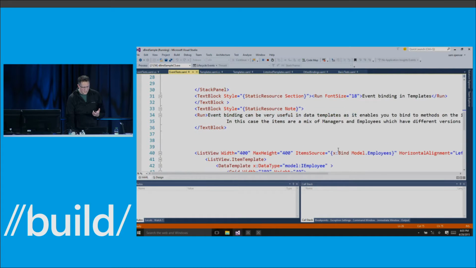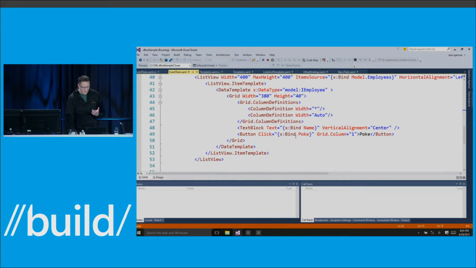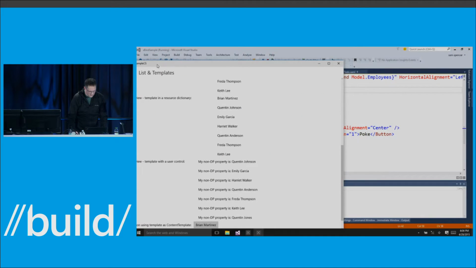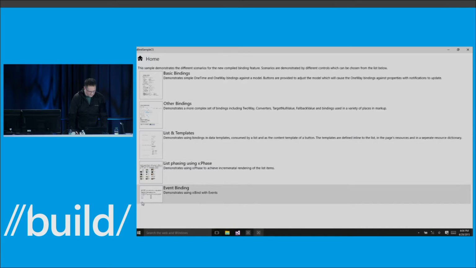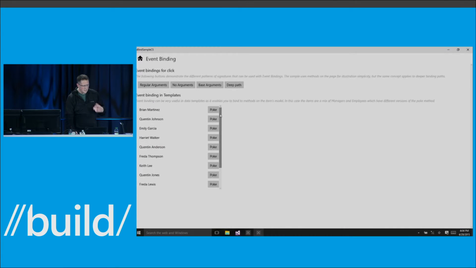Where this becomes particularly interesting and useful is in list scenarios. So in this case, I have my data template for IEmployee and my Poke button here that's going to call a Poke method that's defined on IEmployee. So if I run this guy, event binding. What we'll see is I've got a set of different employees. Some are individual contributors and some are managers. I think Brian is an individual, so it just says he's been poked, and it calls the implementation on IEmployee.